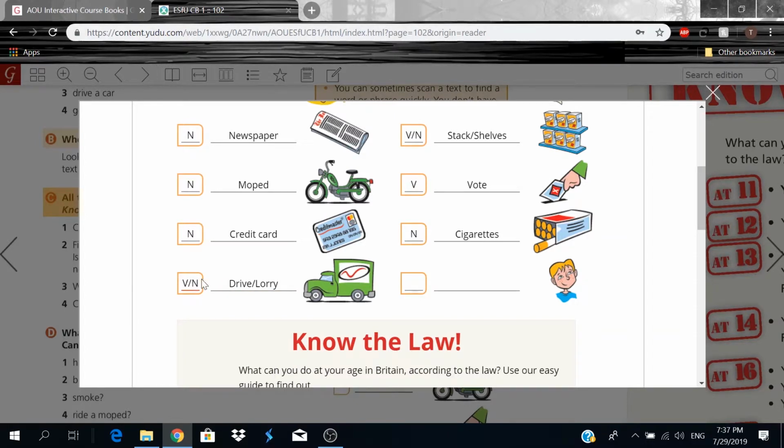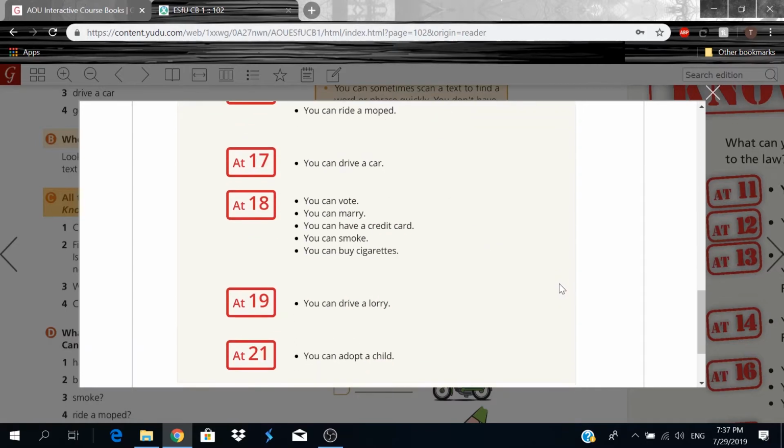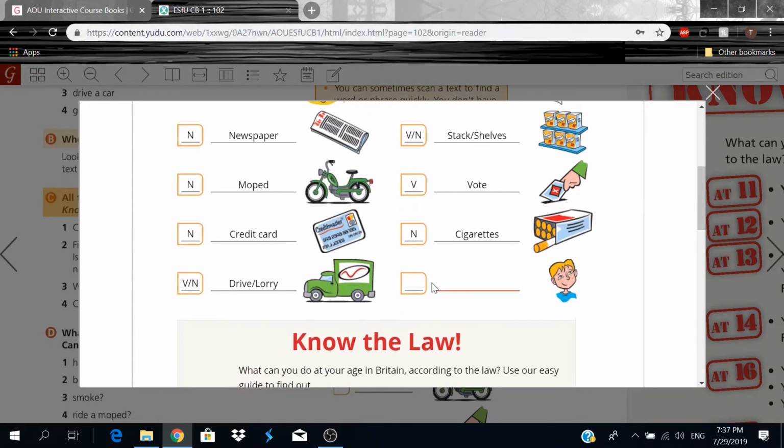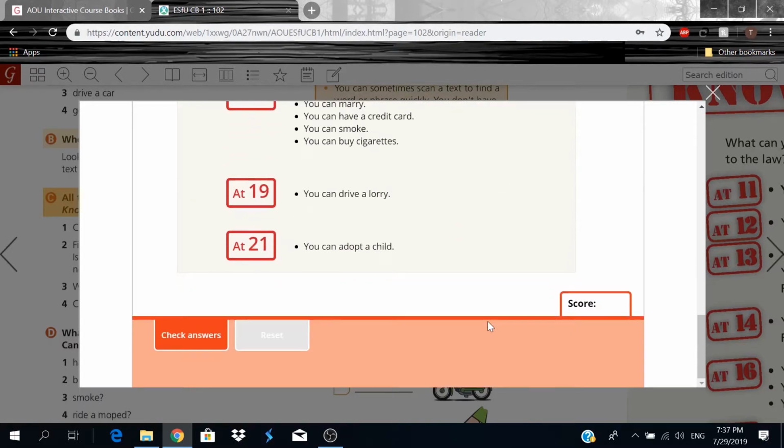Okay, and finally we have, what is that? Is that like adopting a child, maybe? Oh yeah, it is. So at 21, you can adopt a child. So same thing again, adopt and child. Okay, both V and N, verb and noun. All right, you guys. So that was pretty simple, actually. Yeah, that was really good.